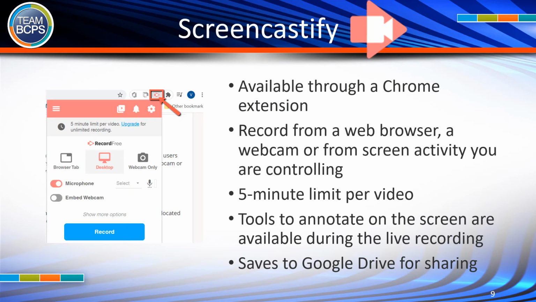Screencastify is a Chrome extension that can be used to create screencasts up to 5 minutes in length. Teachers can record from the Chrome web browser or from the screen activity that they are controlling. As they record, there are annotation tools available to highlight portions of the screen. There are built-in editing tools to use after the recording is complete. Finished recordings will be saved to Google Drive.